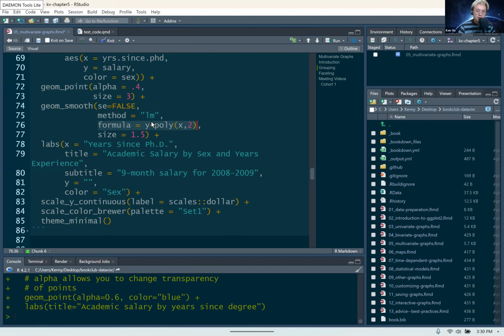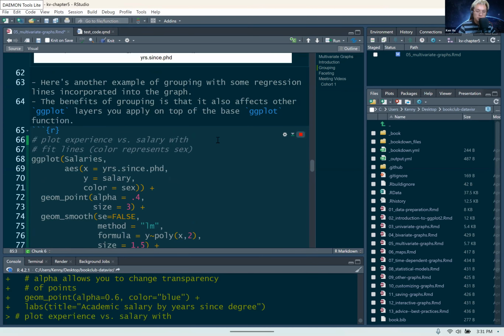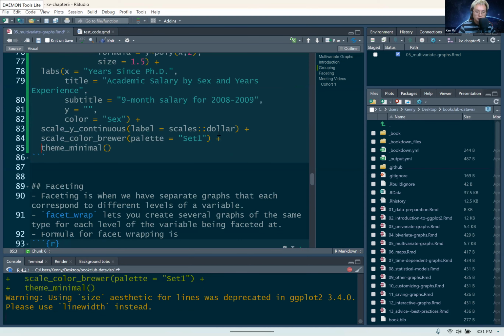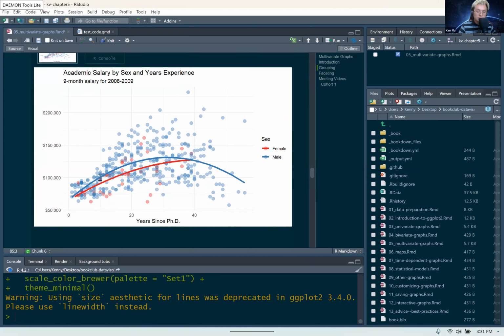In this case, it looks to be some kind of polynomial, like a quadratic equation. And then the size here just tells you how big you want these regression lines to be. And then these are just extra labels, making sure that the scale is in dollars, and then the color of the points, and how the plot looks. And so when you run this, this might take a while, right? And this is what you get.